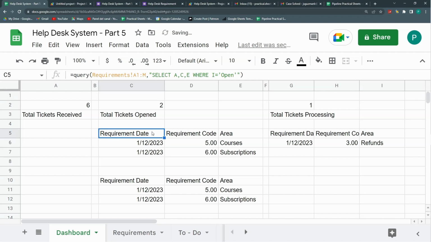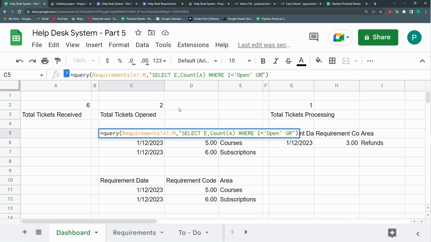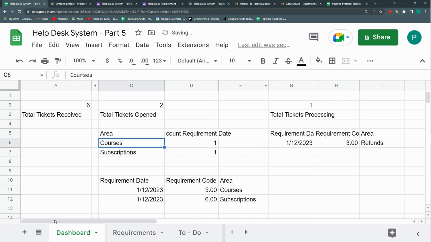And I'm going to group by area. So let's say I'm just going to select the area, that is E, and I'm going to count. I could count by maybe date, doesn't matter. Count where I equals open, and then I'm going to group by E, that is the areas. So in our case, we have one for courses, one for subscriptions.